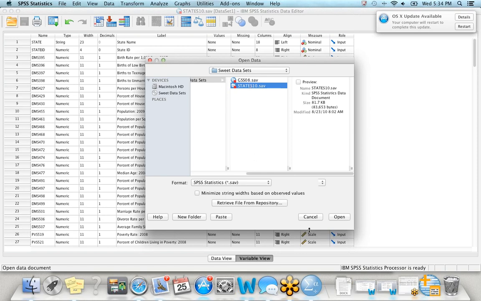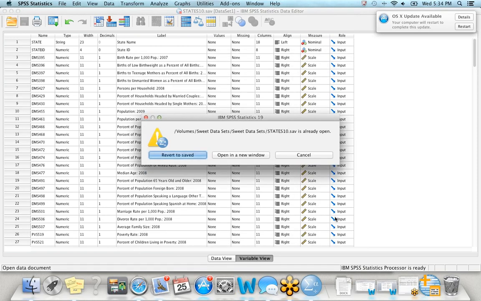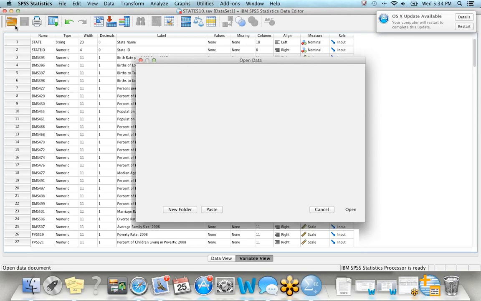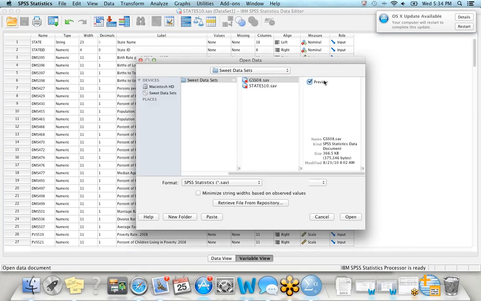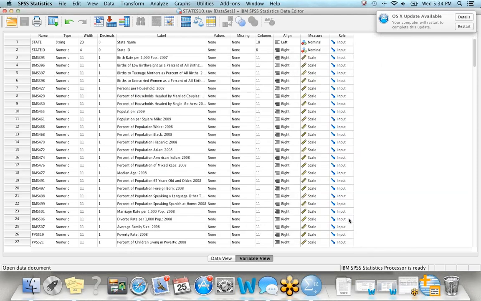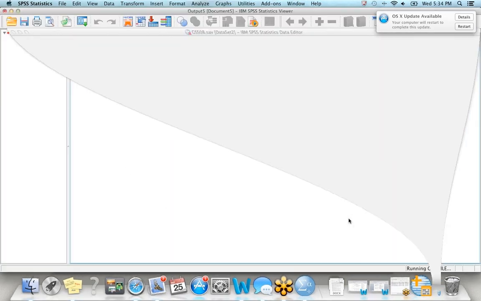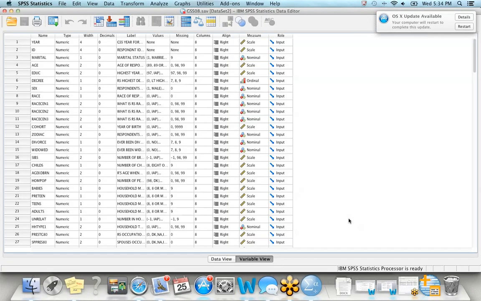We can go ahead and open the state 10. Oh, I guess we already have it open. Oh, wait, sorry, I got myself confused. The GSS08 is what we need to open, this one. All right.